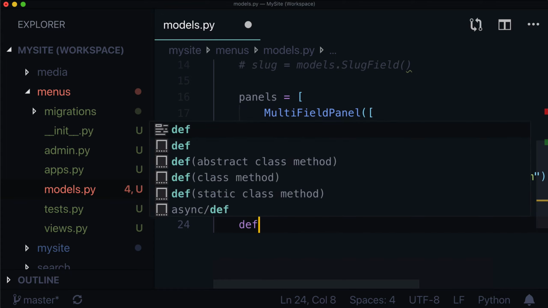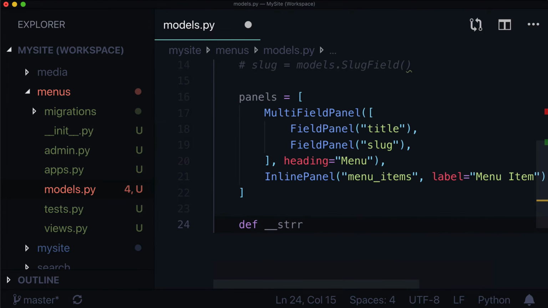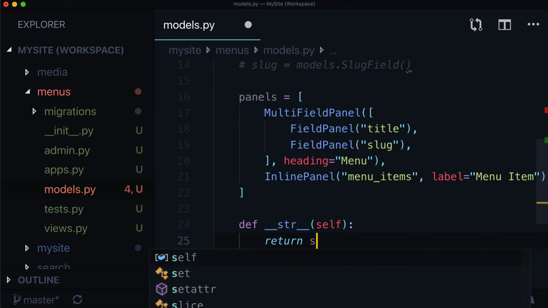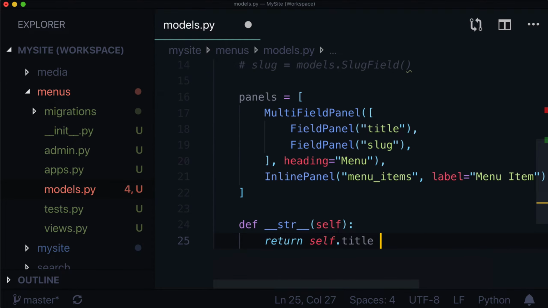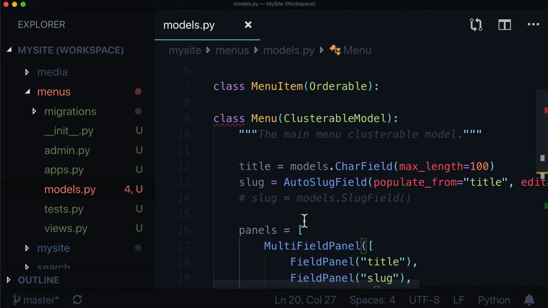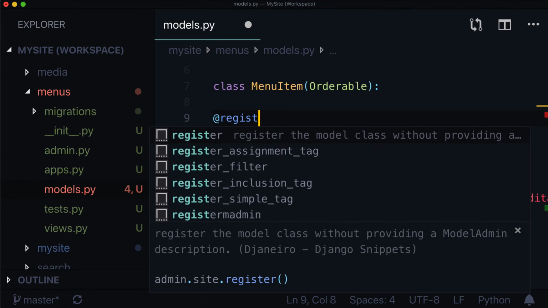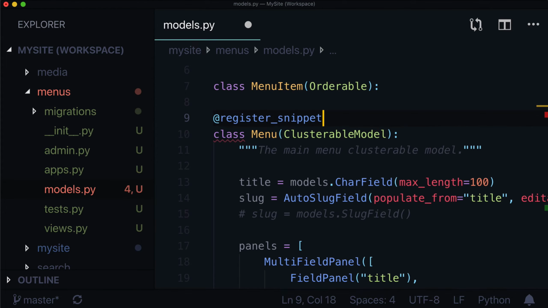And lastly, we need to give it a string. So def __str__, always take self, and return self.title. And this just gives our menu some sort of title. So we need to do 2 more things here. Let's go ahead and register this as a snippet. So register_snippet.